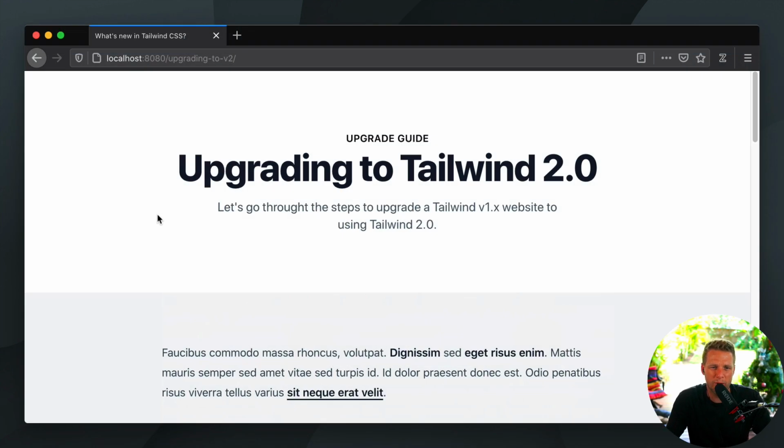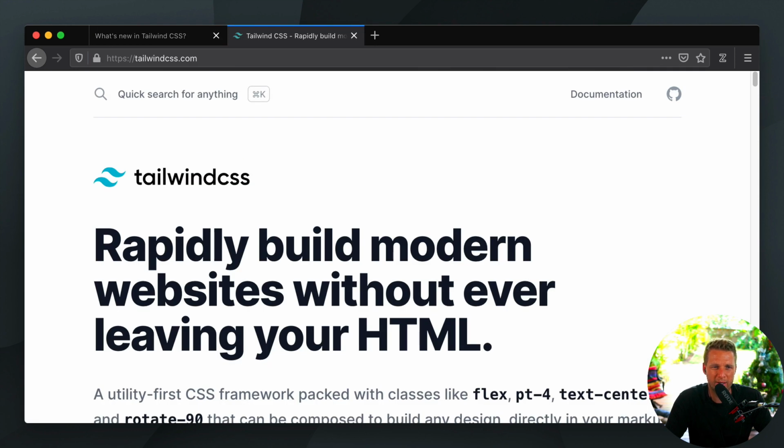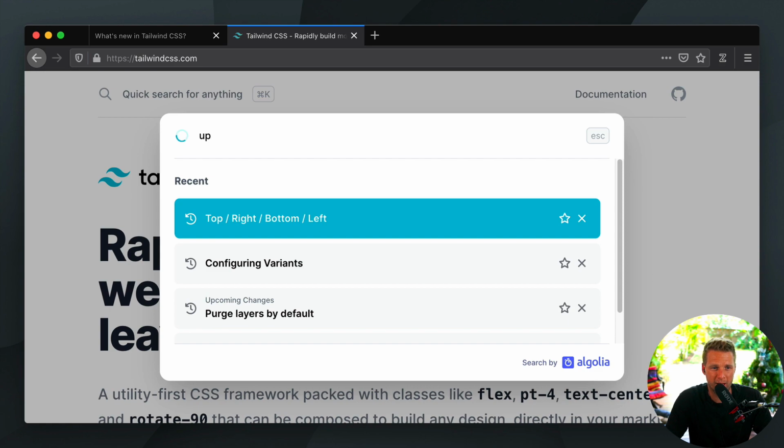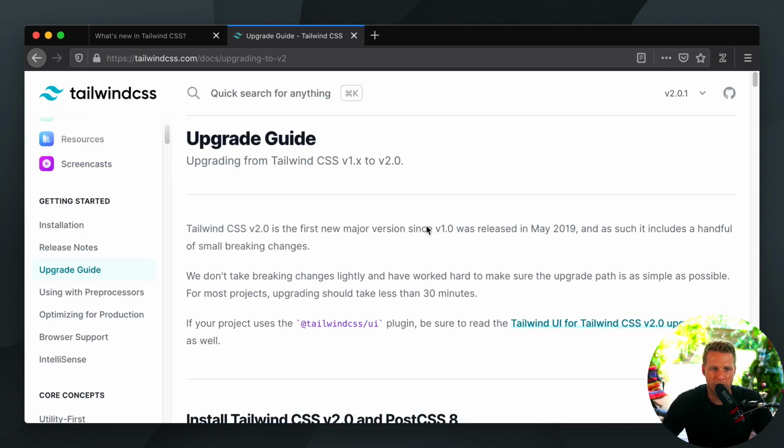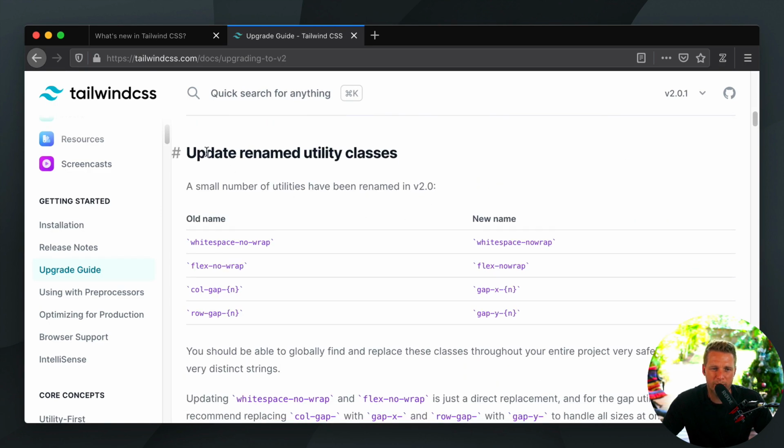Okay, next up, we look at some class names that have changed names in Tailwind 2 and we need to update. I'll open the Tailwind CSS docs here and search for the upgrade guide. If I scroll down here, you can see that we need to update some of the renamed utilities. The first group is the no-wrap classes, which were renamed to nowrap without the hyphen between no and wrap. In our case, we don't have any of these class names in our project, so we can safely move on. The next group is the col-gap and row-gap utilities, which were renamed gap-x and gap-y. These are used to apply some spacing or gap between grid cells.